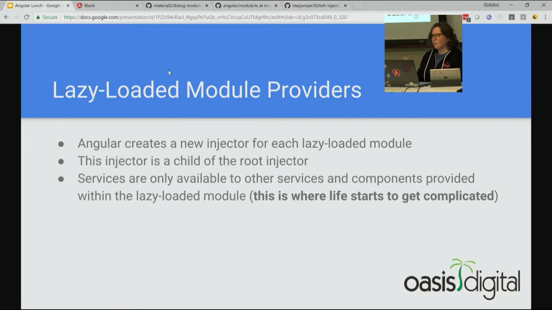Okay, and then we get to lazy loaded module providers, and for me this is where things get complicated and uncomfortable, and I really want to avoid it. With the new syntax, it's going to be much easier to avoid these complications. So every time you lazy load a module, Angular creates a new injector for that lazy loaded module.